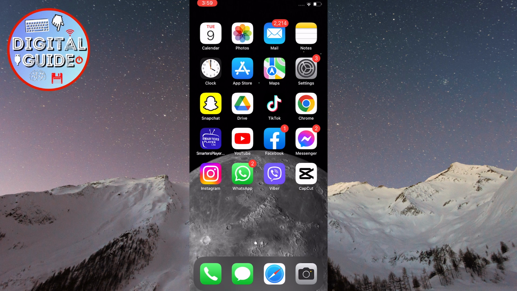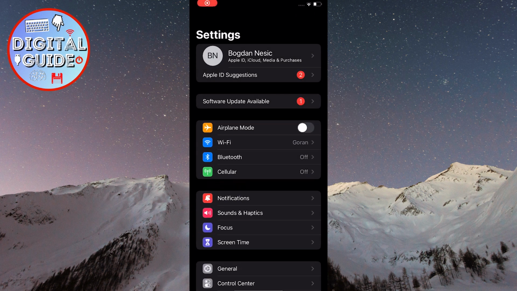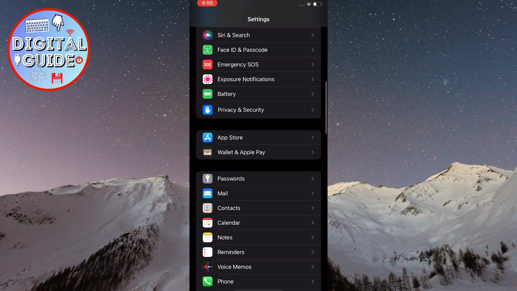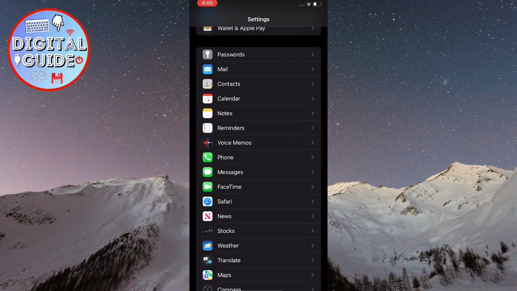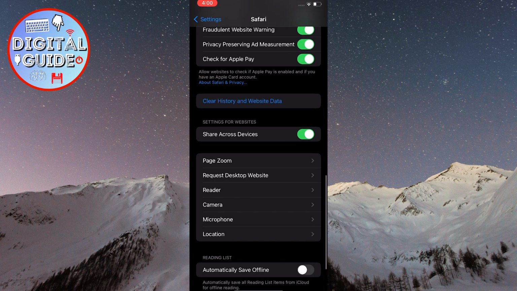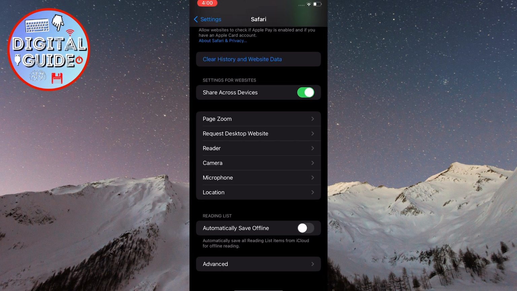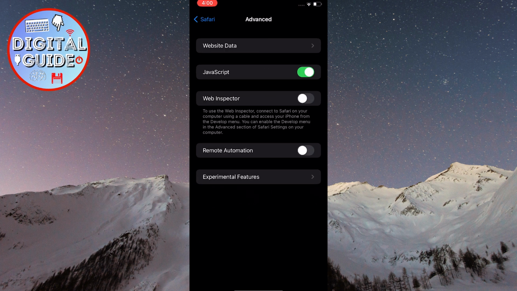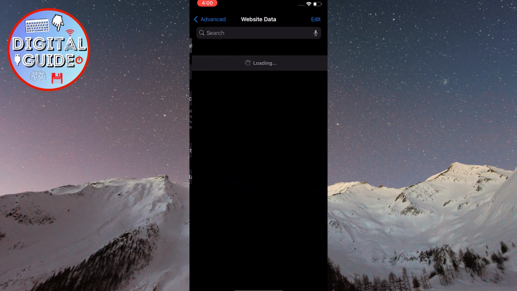To start, the first step is to open the settings on your phone. Now that we've entered the settings, you need to scroll down and find Safari. Click on it. After that, scroll all the way down and click on the advanced option. Once you are on the advanced page, click on website data.